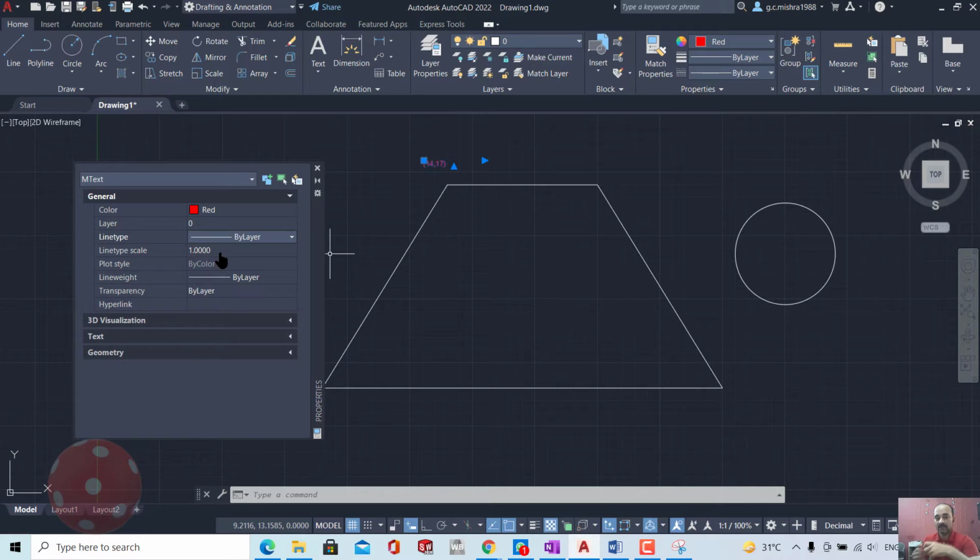Line type scale. Basically, if I say the line type scale, it means how much space is provided between 2 dashes. If you are creating a center line, then how much space is provided between 2 lines, that is called line type scale. You can enlarge that, you can lower that. Line type scale means you want dashes at very large distance or very near dashes. So you can change line type scale.